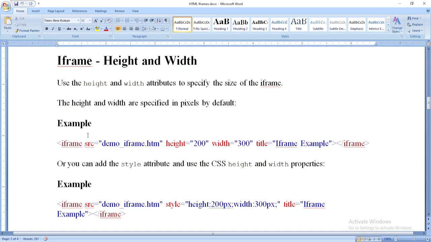That is, in the example right here, we have our iframe opening and closing tag along with our src attribute, along with our height and width attributes, along with our title attribute. All of these have their different values. We have already discussed the title attribute and the source attribute, their values, and the benefit of using them. And now we are talking about the height and width attributes along with their values.